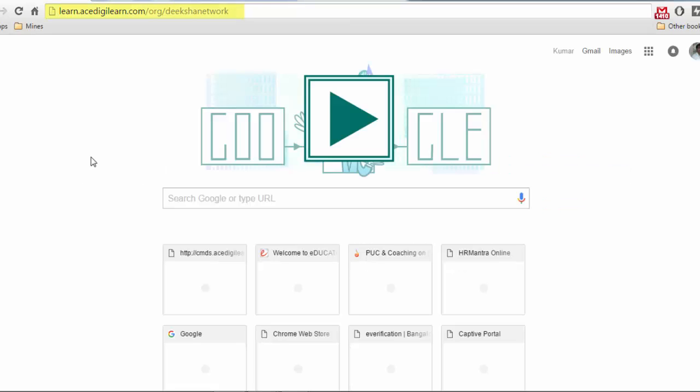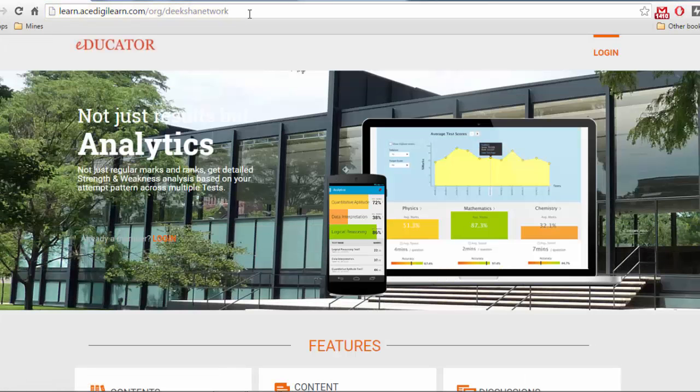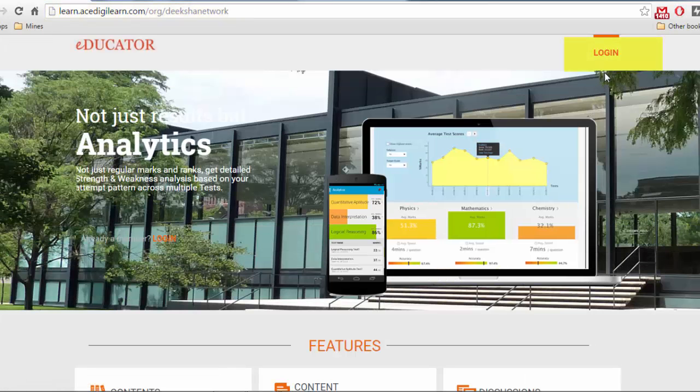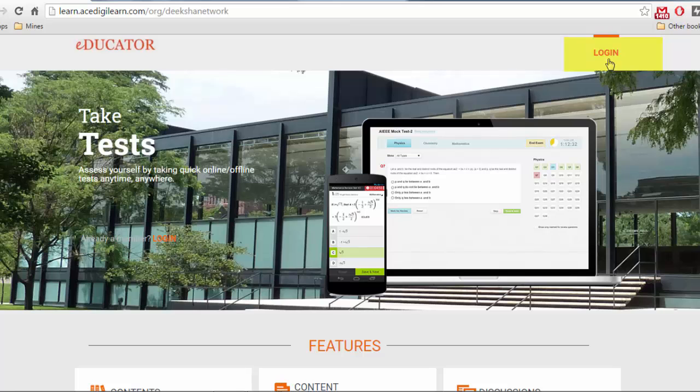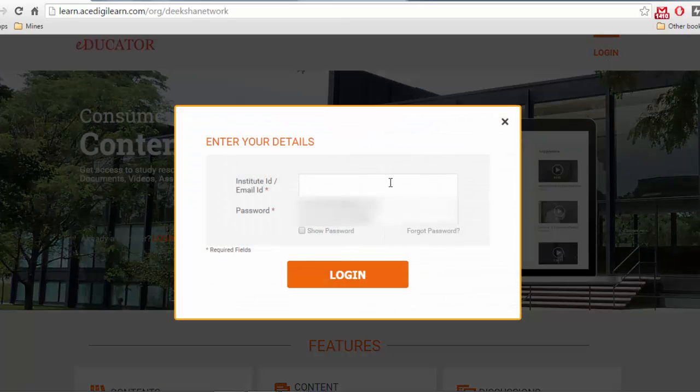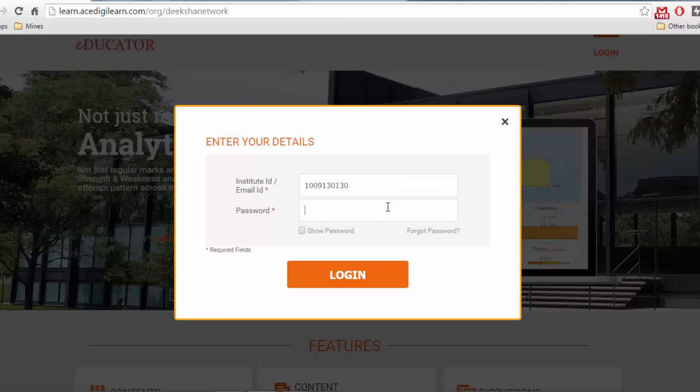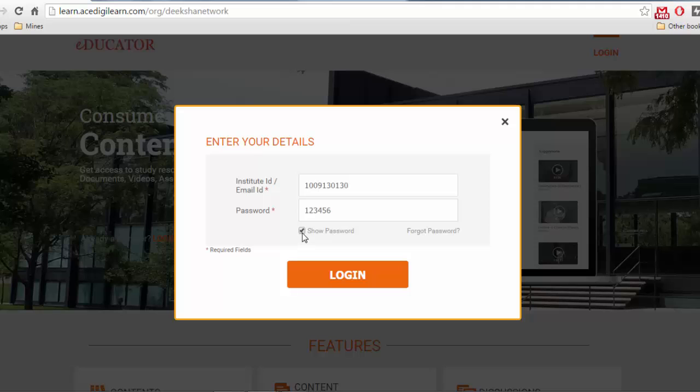Go to the URL learn.acedigilearn.com/org/Diksha network. The website works best with Google Chrome. Press enter. On the web page, at the top right corner, you will find the login button. Click on login. Feed in your 10-digit SIP number followed by the password that was shared with you. To make sure you have entered the correct password, click on show password and then press login.